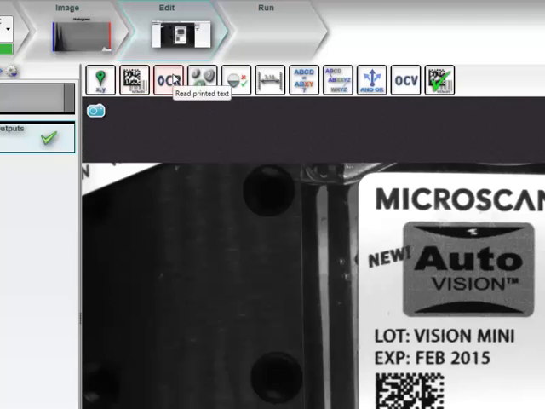Next, there's an OCR tool for reading printed text. This tool contains an advanced IntelliText OCR option, which can be enabled to read the toughest characters, even in low contrast conditions or on poor backgrounds. The Count tool counts objects based on masses of uniform pixels in an image, and the Presence-Absence tool determines whether objects in an image are missing based on areas of contrast or intensity.